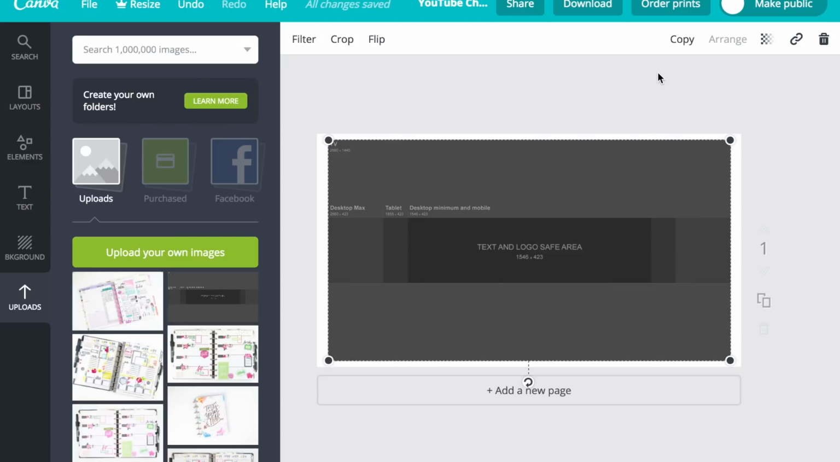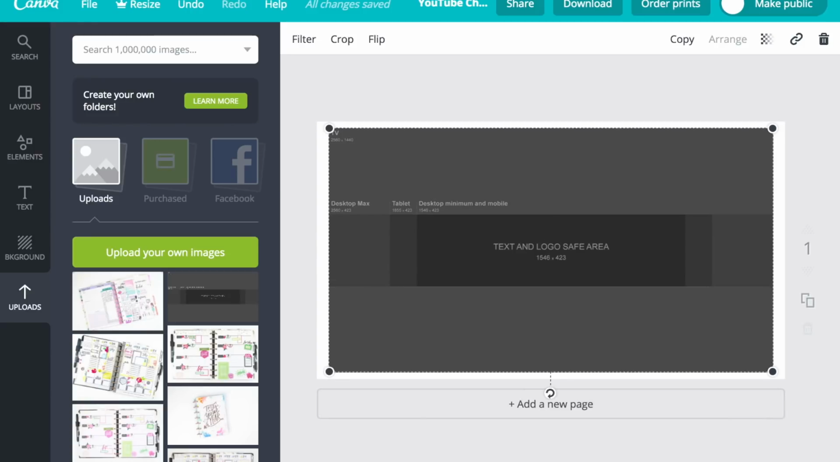And so there's a couple of things to note here. There's a desktop max, which means this is the max space that you have. You have a tablet size, which means this is what's going to show on the tablet. And then you have a mobile phone size, which means this is going to show on a mobile phone. So if you put any words or anything across this whole thing, just know that it's going to be cut off for the tablet and it's going to be cut off for the mobile phone. So this is the best place to put all of your wording because it's going to show on a mobile phone, a tablet, and your computer. And so I would stay in this safe zone for wording.